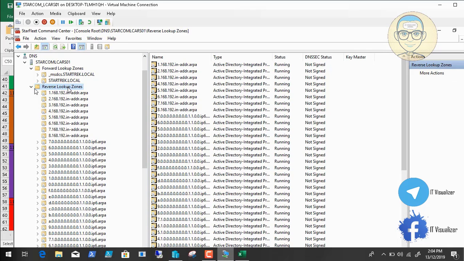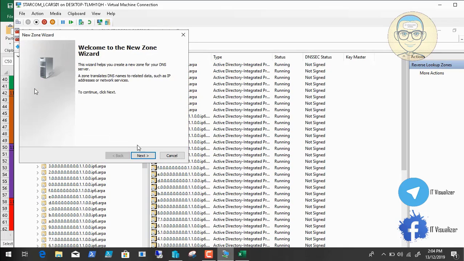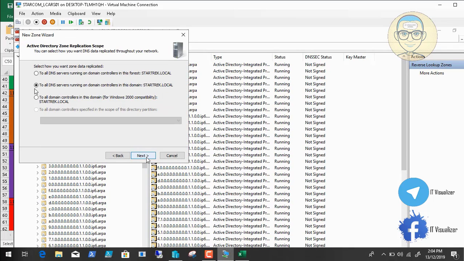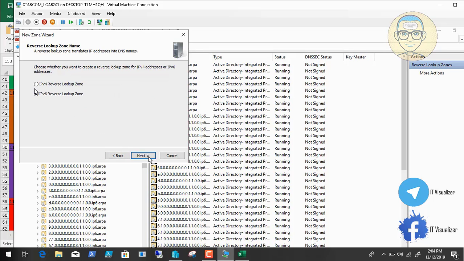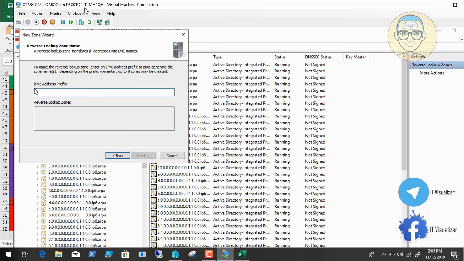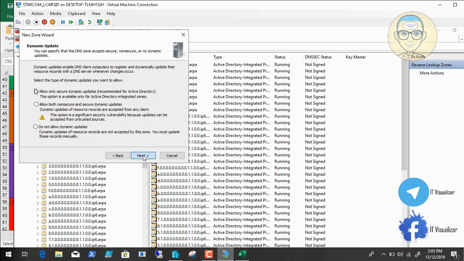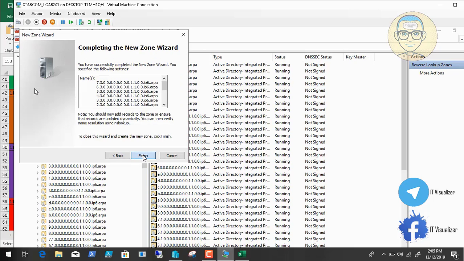Okay, and then this is the 8 subnet 53. Okay, and then finish.